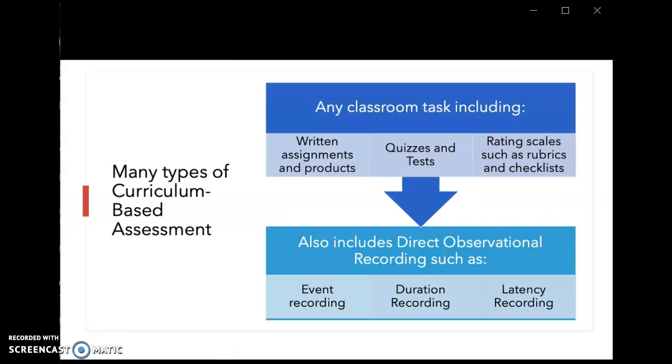As we've previously discussed, there are many types of curriculum-based assessment. Any classroom tasks, for example, including written assignments and products, quizzes and tests, or rating scales, such as rubrics and checklists. And remember that direct observational recording is also a form of curriculum-based assessment. For example, we often use event recording when we're working with students with adaptive needs, and we're recording the type of prompting they need to be successful on an academic trial.